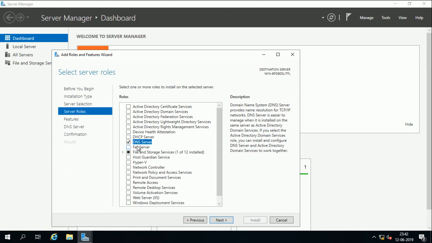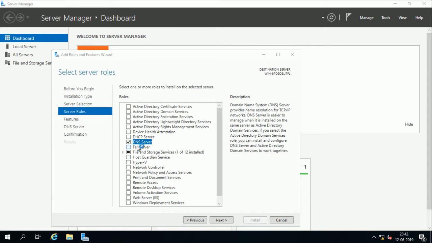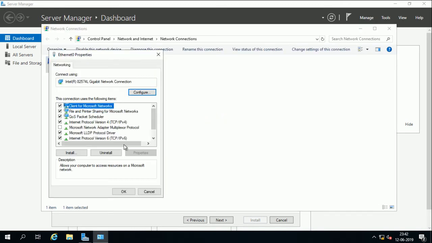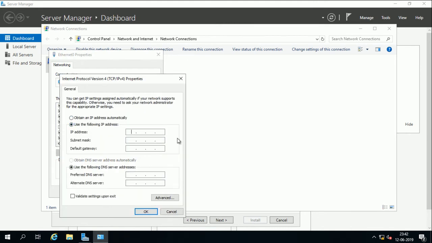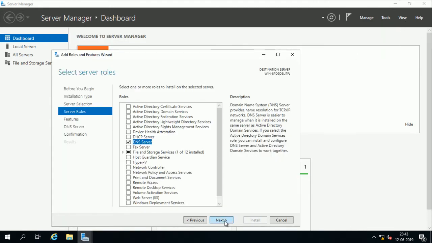So before installing DNS, it is mandatory to configure an IP address inside your DNS server network interface. IPv4 properties follow. Provide an IP address 10.0.0.1. Preferred DNS also 10.0.0.1. Okay. Now install DNS.